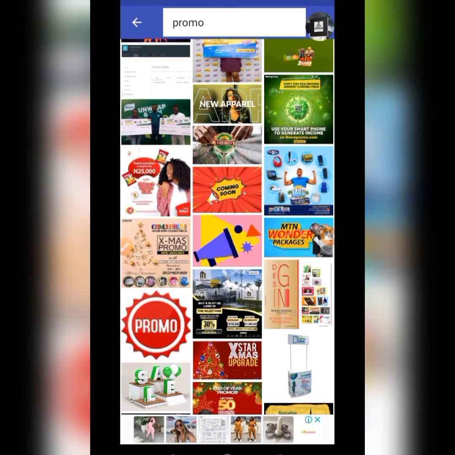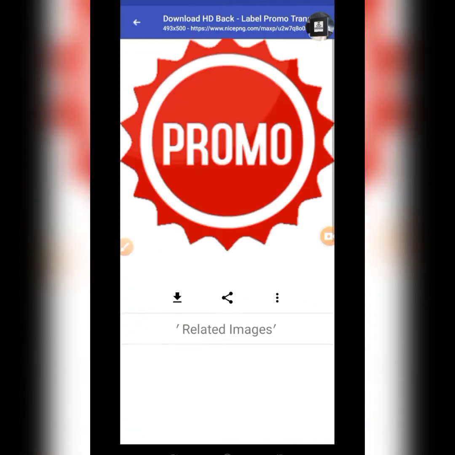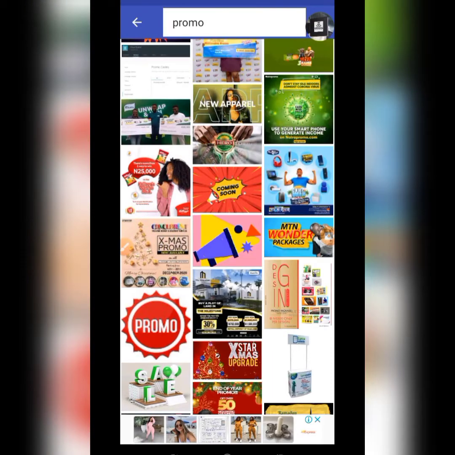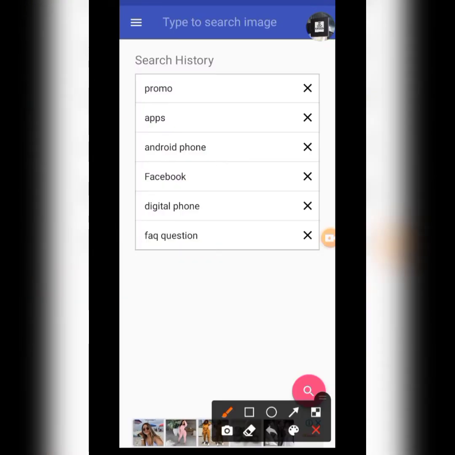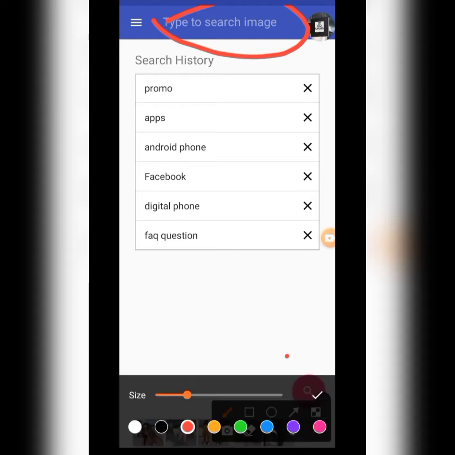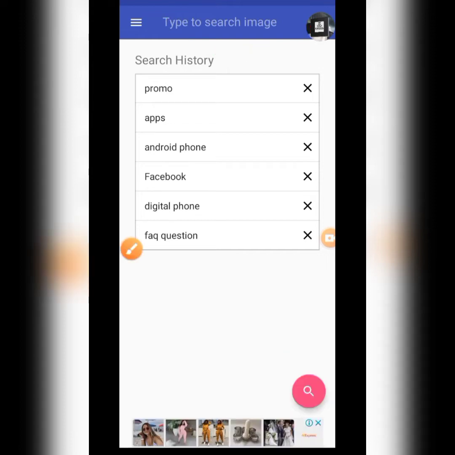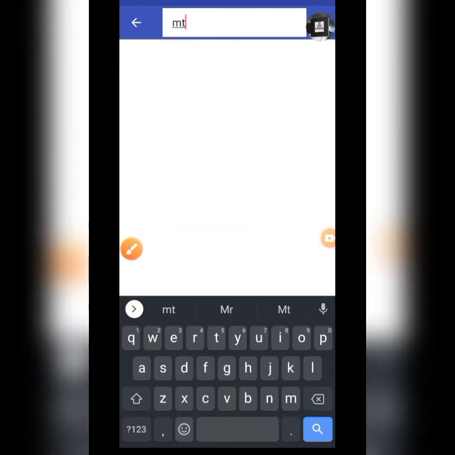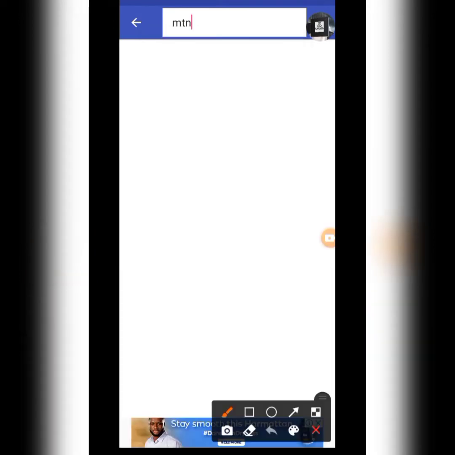So any type of picture you are looking for, just type it here like we said earlier, and then you have it downloaded. Are we together? Since I also want to make use of the MTN logo, because I'm making a flyer for MTN data subscription, you see I can easily also type MTN. So here we go, MTN. Then here you search. Are we together?